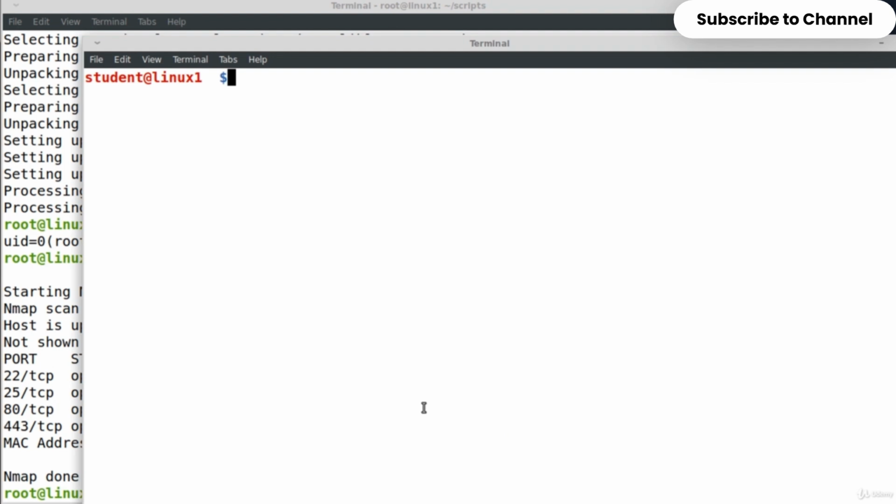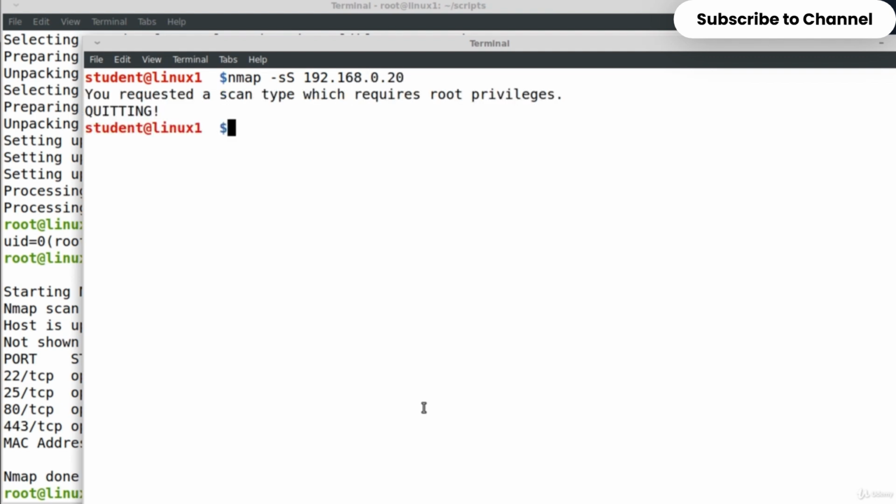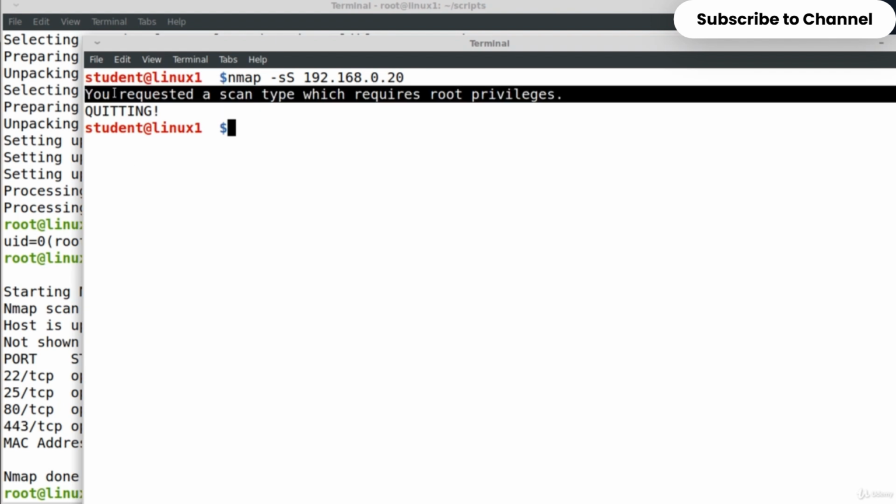I open up another terminal where I don't have root privileges and try to scan the host again, this time specifying -sS, which indicates a TCP SYN scan. Nmap -s, a lowercase s, and an uppercase S, and the IP address of the destination. And it says that I don't have the required privileges.